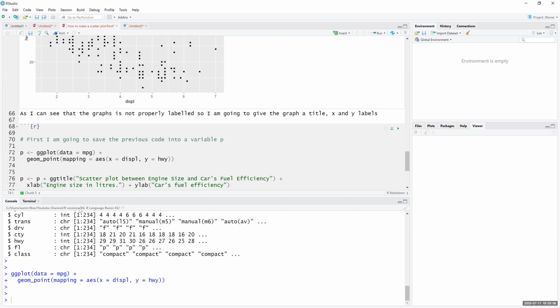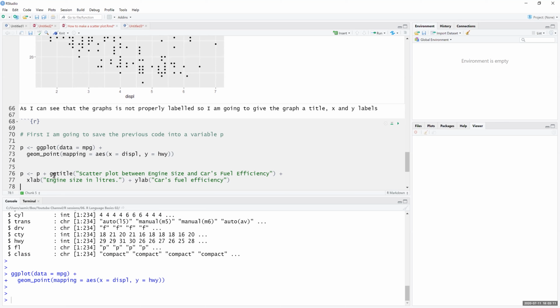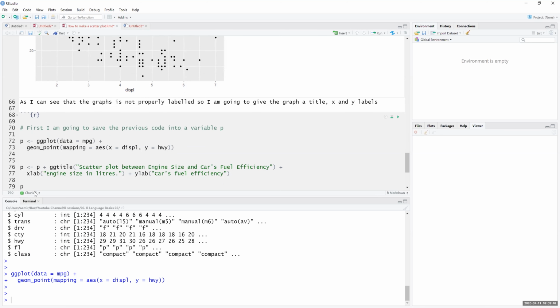In the next step, I'm going to add the title of this graph with the help of the function known as ggtitle. I want to add the string: scatter plot between engine size and car's fuel efficiency. But whatever title you want, you can add over here. In the same way, I'm going to add the X label as engine size in liters and the Y label as car's fuel efficiency. And I'm again going to assign the same thing to the variable P, so it's going to add to itself and assign the plot to variable P again.